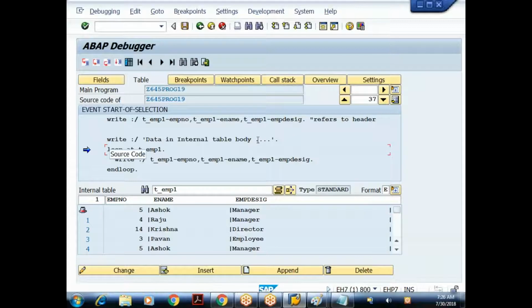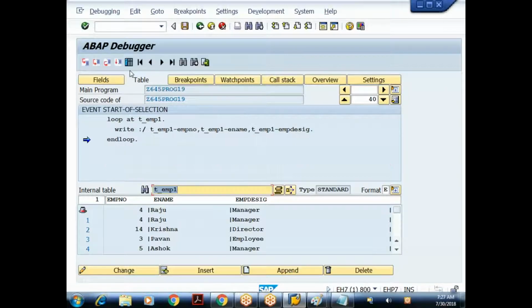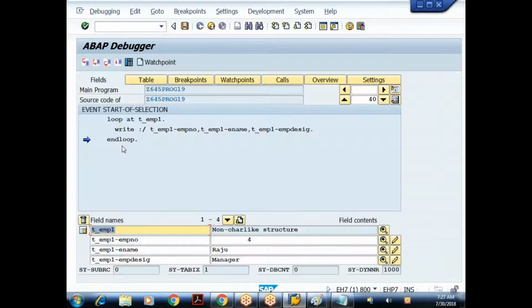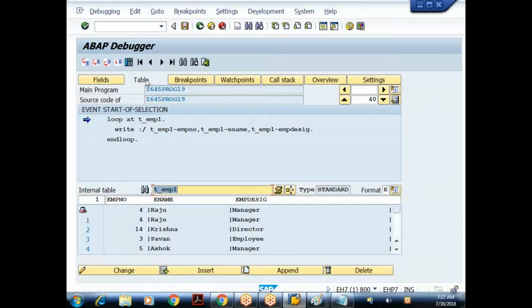So when it is successfully populated from body to header, it will enter the loop. I'll say F5. Then you can see it is successfully copied to the header. I am printing it. Write statement always refers to the header. What is the current record in the header? 4 Raju and Manager. So when I say F5, yes, I got the data. Since we are using the looping statement, automatically the cursor goes to the second record internally.